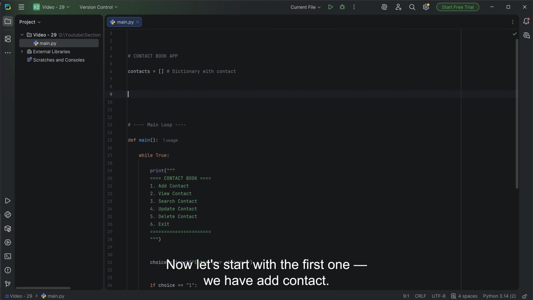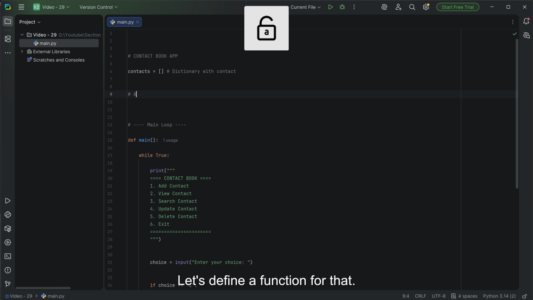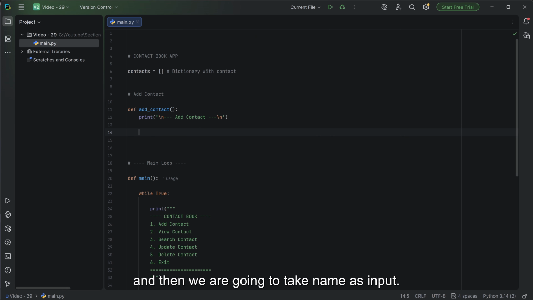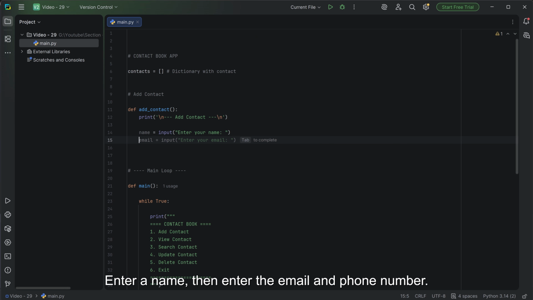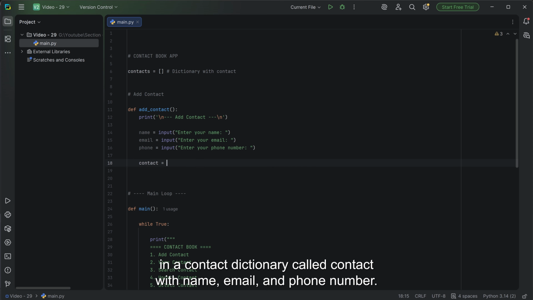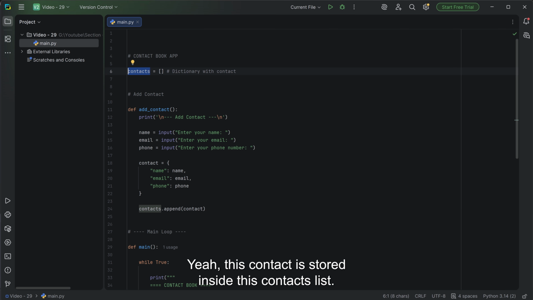Now let's start with the first one. We have add contact. Let's define a function for that. So first we are going to print add contact. Then we are going to add name. Input, enter your name, email, enter your email, and phone number, enter your phone number. And then we are going to save it in a contact dictionary called contact as name, email, and phone number. So this will be saved inside contacts here. This contact dictionary is stored inside this contacts list.